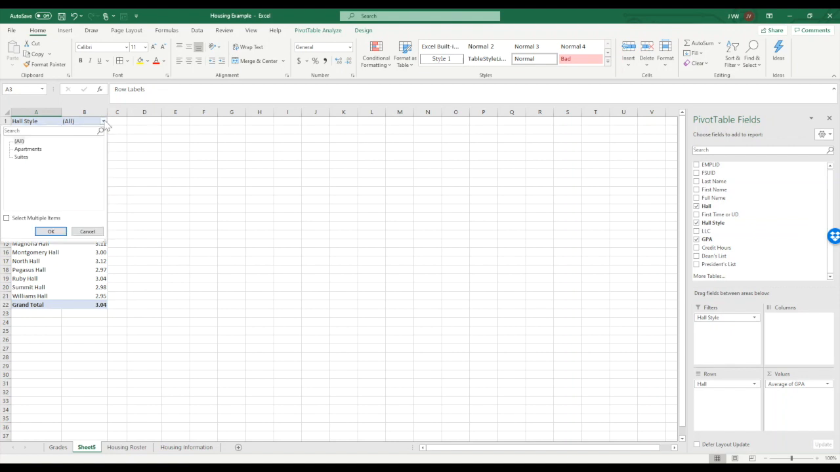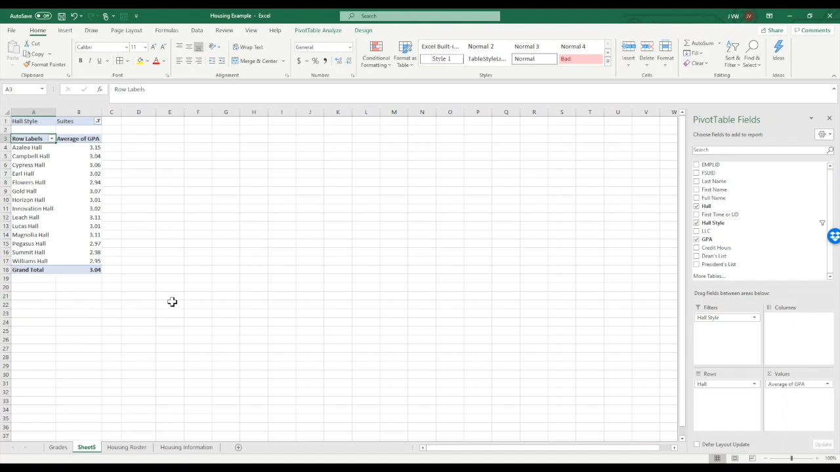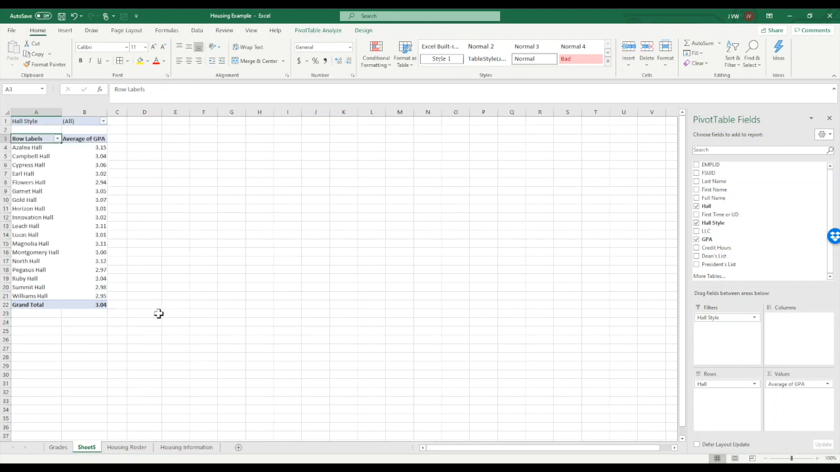For example, I might want to see this information filtered by hall style. So I can look at just the apartments and see the average GPA, or just the suites and see average GPA. If I wanted to look at both at the same time, I can select multiple items, but that's not very useful because it's just showing me all of the halls at once.